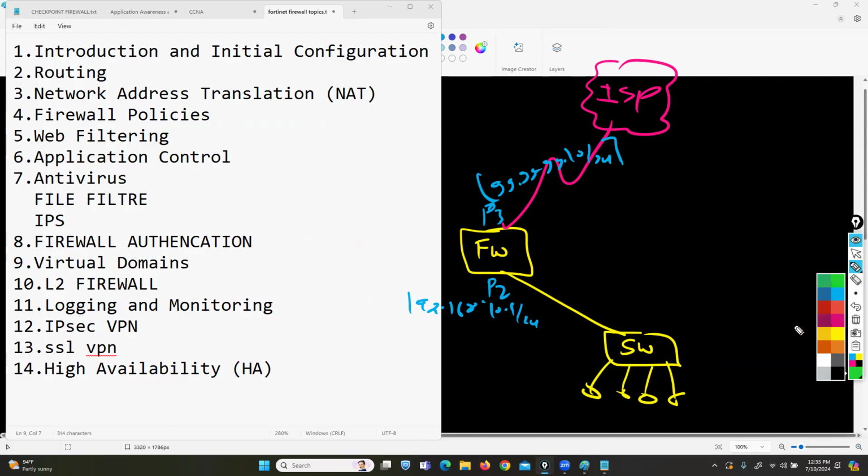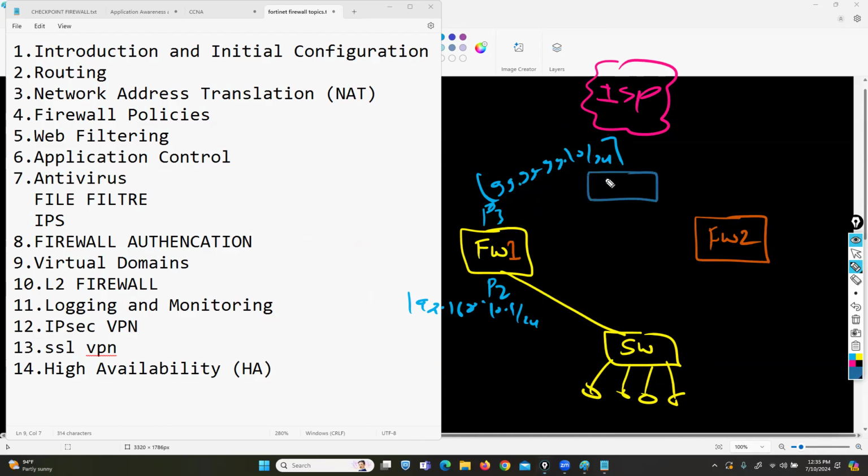We can add one more firewall into this topology. This is firewall box 1. This is firewall box 2. The second firewall device is for high availability. If I'm adding one more firewall device, let's change this topology now. This is switch number 2. This is switch number 1. This is the ISP portion. This is the LAN side network. The second firewall device we are using for high availability.